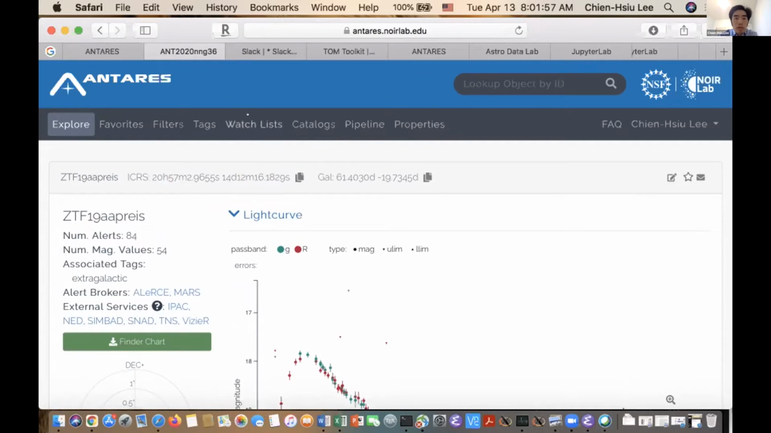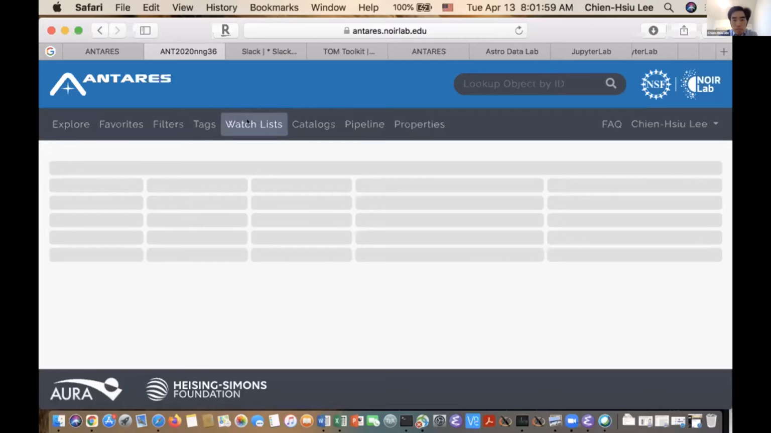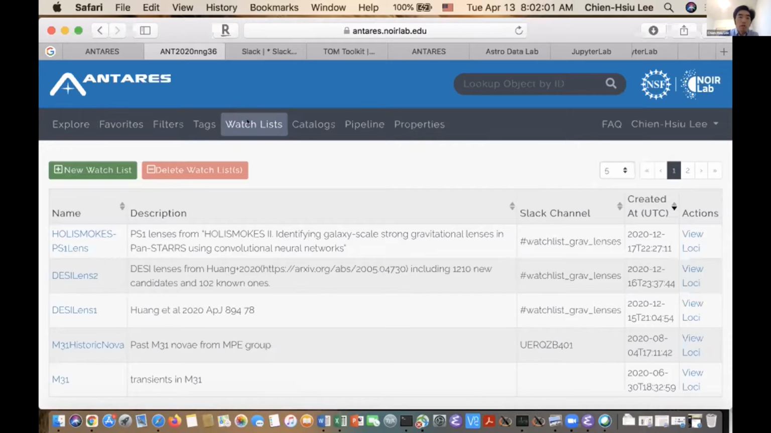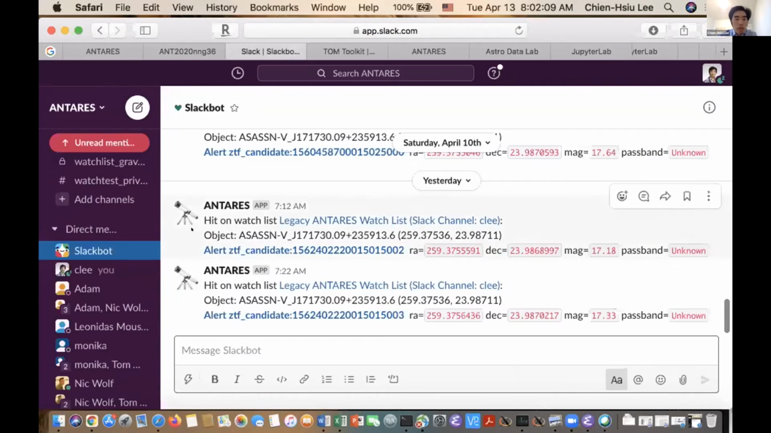We also provide a watch list object. If you have your own objects of interest, you can upload them to our database using this form. We'll notify you whenever alerts hit around this watch list, and we'll send you Slack notifications right away in real time.